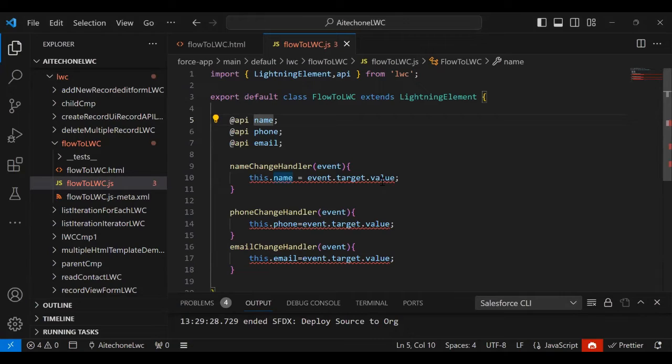We are not going to perform any other functionality or operation, but it is possible that we pass the data from the flow to the LWC, and from the LWC we can add the data into objects. That operation is possible.